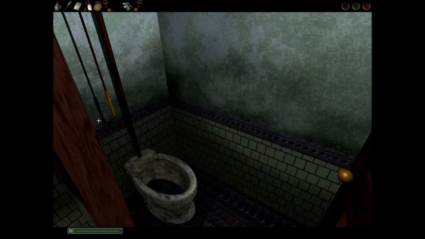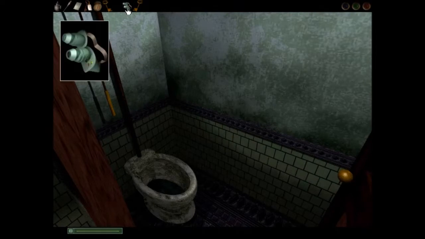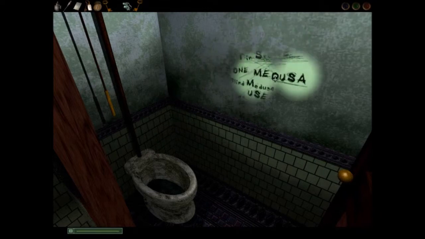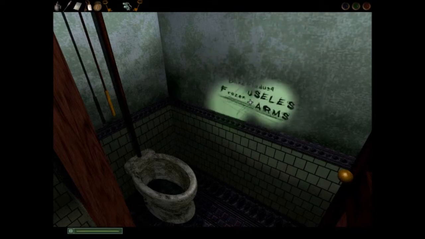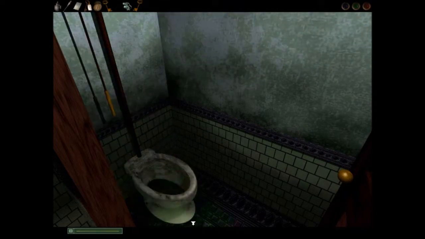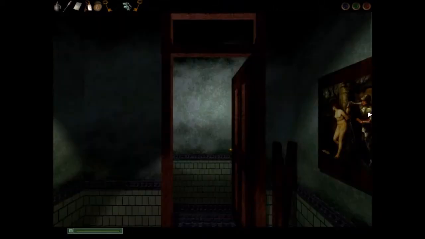Men's room doesn't have anything quite here in the bathroom, really. Set in stone, stone Medusa, blind Medusa, useless frozen arms. I'm not sure what that means, but okay. Yeah, we can turn the light off, but we can't do anything while the lights are off, so.